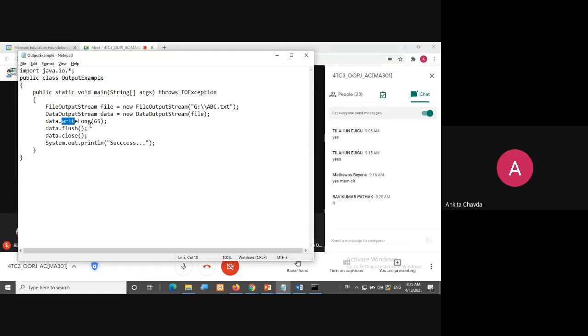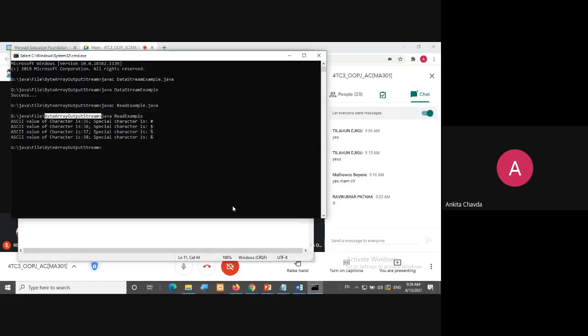Now you are writing this data to the data output stream, like data dot write, and you will have the methods write integer, write long, write float, write double, in that way. Okay. So right now I am writing write long, and I'm writing 65. Now I'll do this data dot flush and close, and successfully it will be saved, and we'll see how they are storing this output. So it would be easy to read any time.